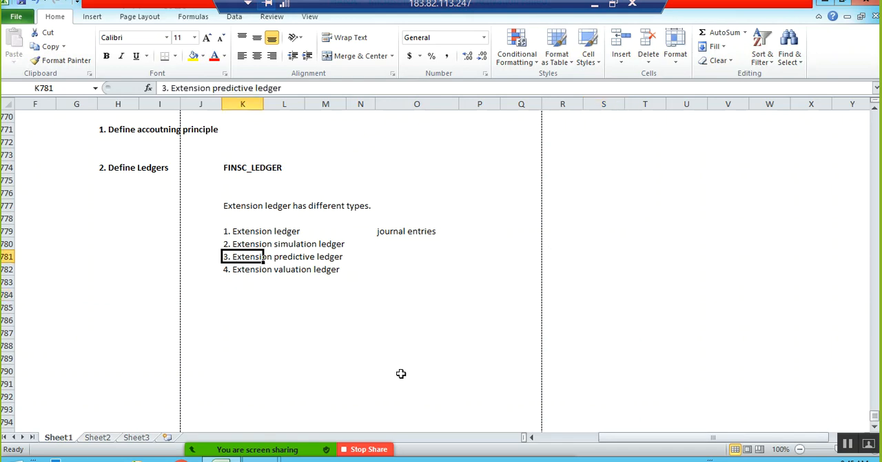And the next one is the extension predictive ledger. So what does it mean? Predictive means in advance you need to predict, and based on that we need to predict the profit. For example, in financial accounting, what we are always doing is recording the historical figures, right? Once the business transaction is done, once you made a sale or once you purchased, only then can we record the figures. Historical values we record. Based on that, we find out the actual profit.